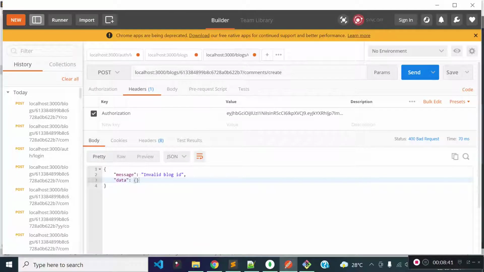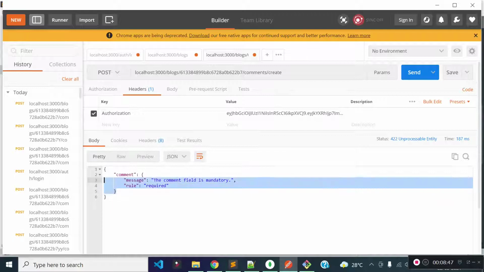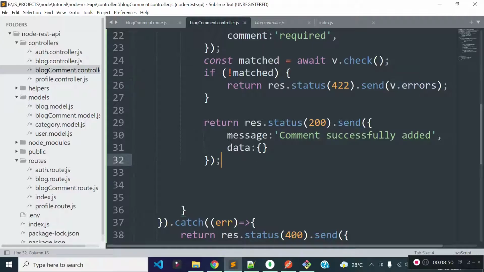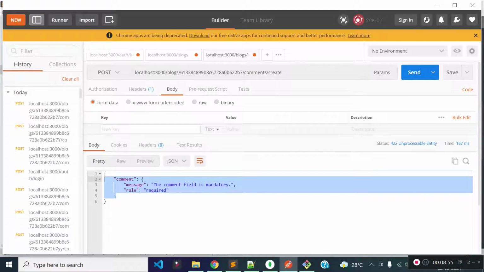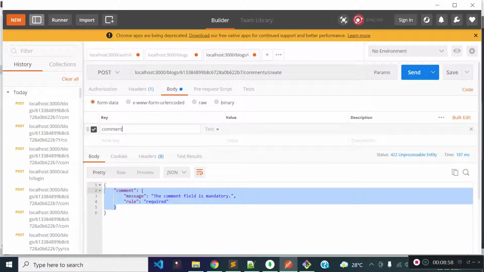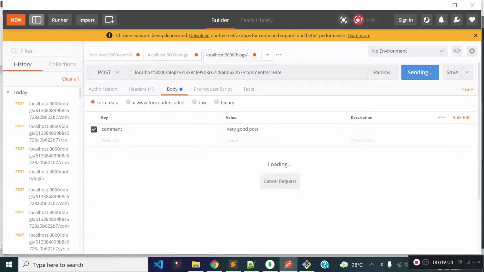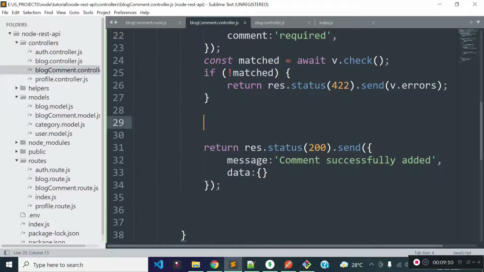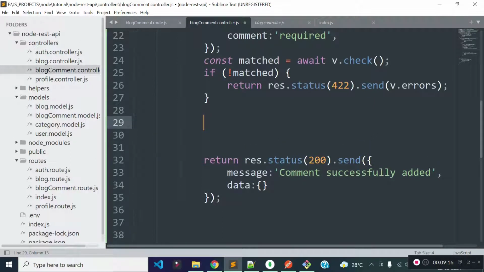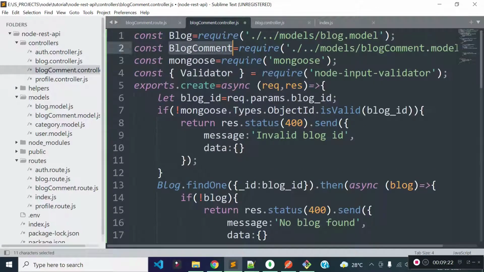Now let's execute our add comment API endpoint again from Postman. You see now we are getting validation error messages in the JSON response. Okay, so let's provide the comment field. Let's provide a comment here and execute this endpoint. Now it's returning a JSON response with message comment successfully added, and it is returning from this else block. That means our validation passes, and if validation passes, then we store the comment data to our blog comments collection, right, with the help of the blog comment model.